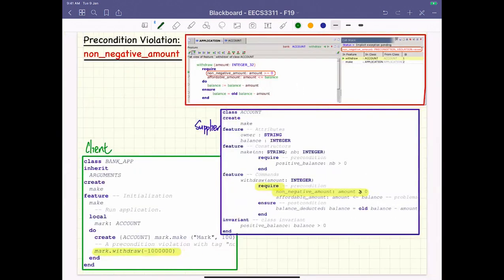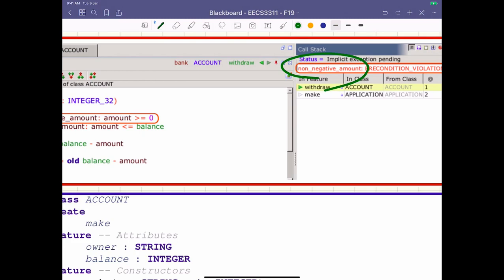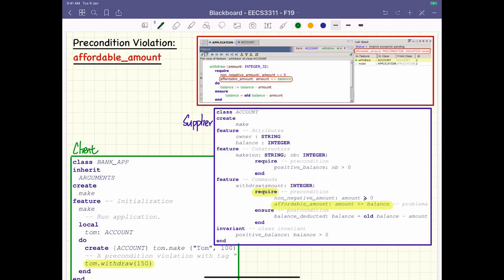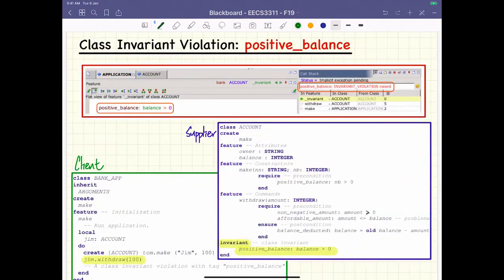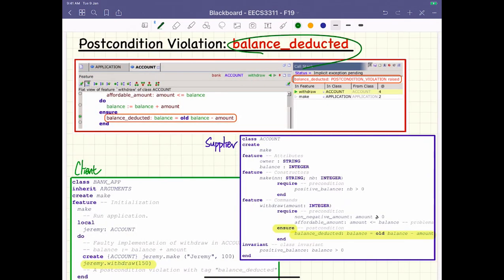They just got different labels, right? It could be that this particular precondition with a different label is violated. You can also see that from the stack trace, okay? And also, we got another one for precondition. We also got class invariant violation. You can also get postcondition violation, right? They follow the same manner. Whatever contract is being violated, if there's a tag, you show the tag in the stack trace. That's the main lesson here.